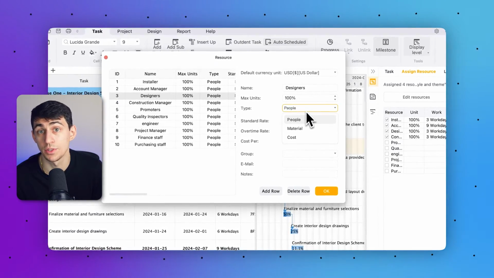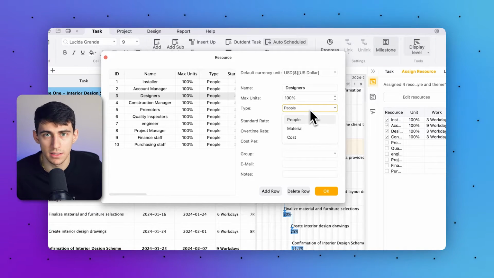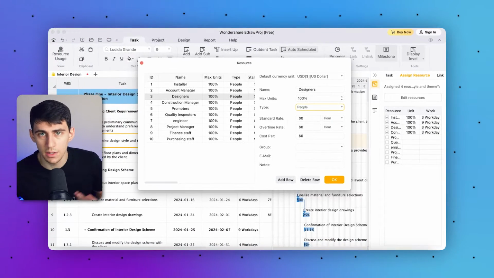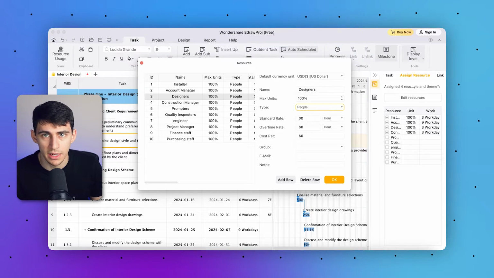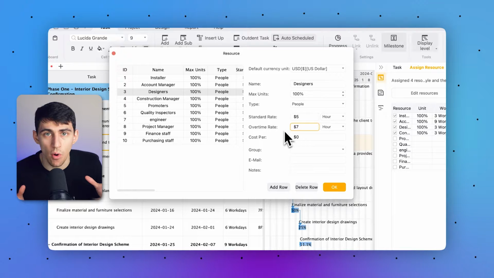Here, I am going to calculate the cost of a designer, for example, by tapping on its name in the table. So now, decide whether you will pay per hour or workday by extending this list, and later assign an amount in the standard rate section.